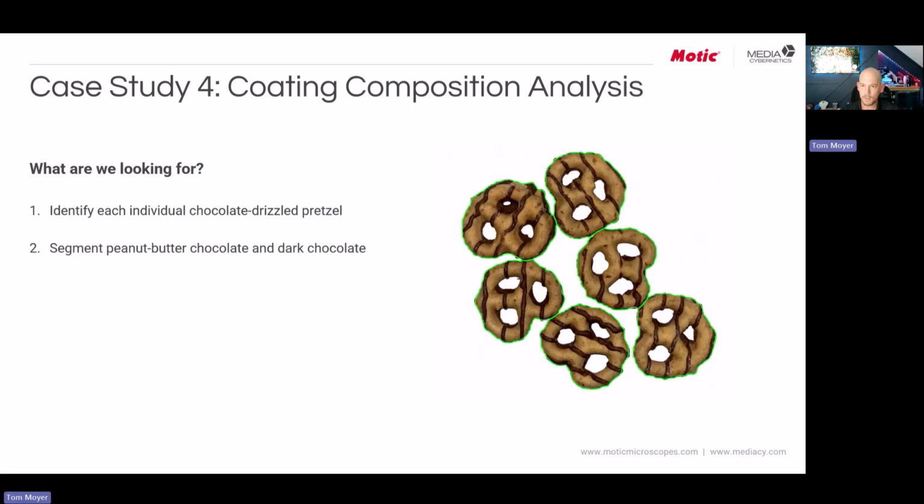And then we want to segment the peanut butter chocolate and the dark chocolate because we want to get some sort of ratio or percent area measurement per pretzel. And this could be because I'm doing R&D, or if I'm doing quality control or testing out a new piece of equipment, but I know I have tolerances and these pretzels need to be coated with certain percentages or ratios.